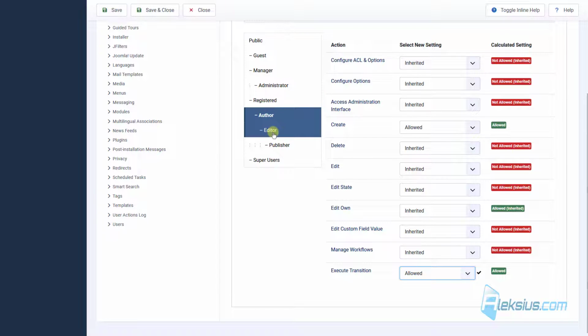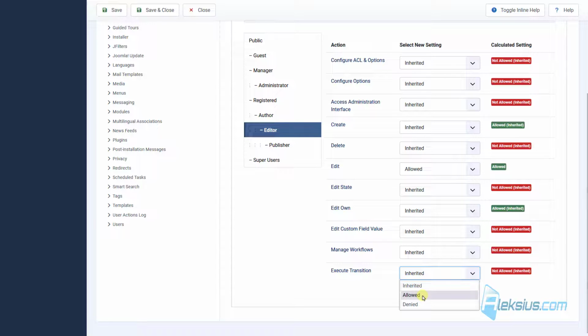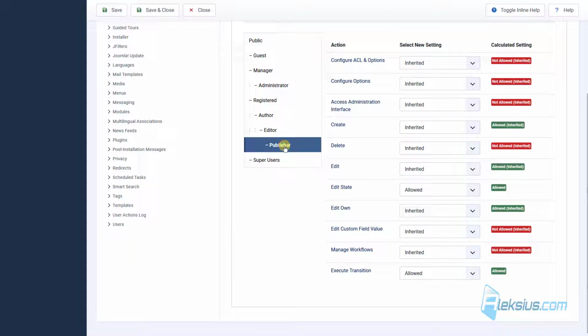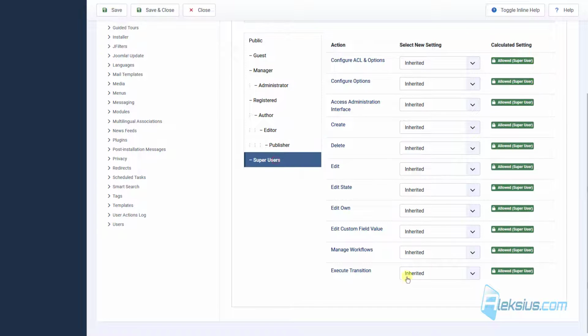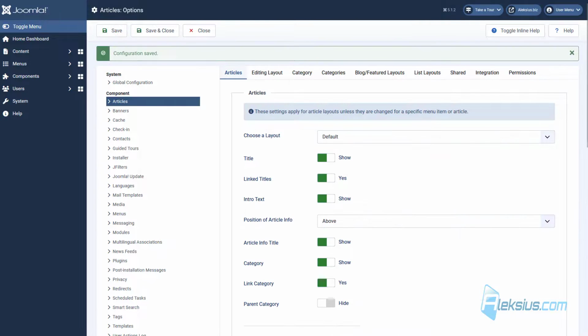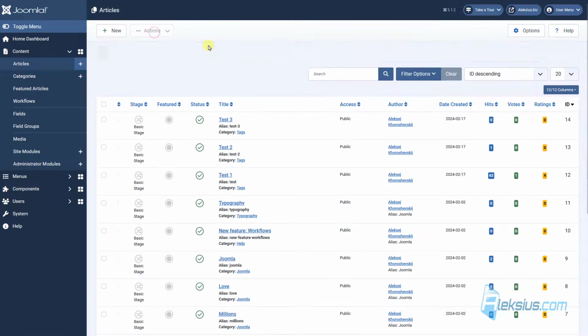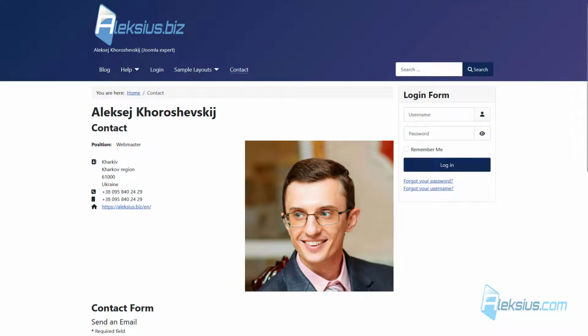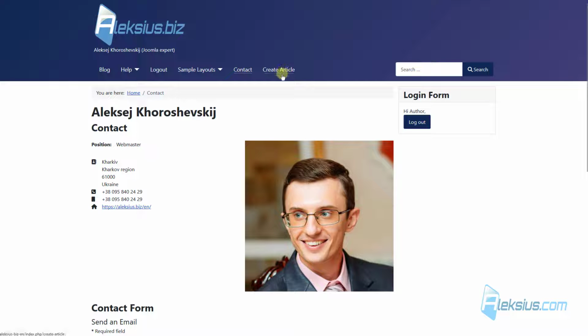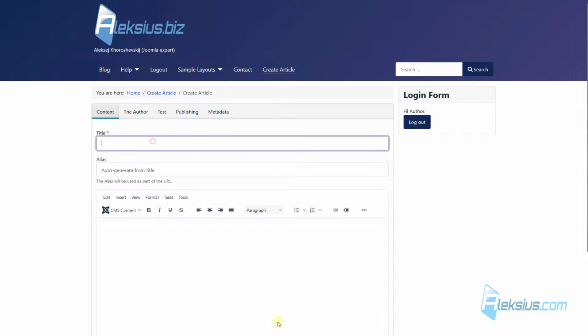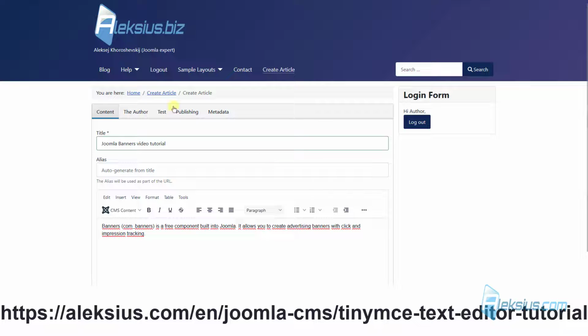Also, we need to check this option for editors, publishers and of course super users. Allow to do this. Just save changes and let's see how it works. For example, we have login form, our author enters his login and password and he can see create article. How to work with this component and these options you can learn from my previous video tutorial.